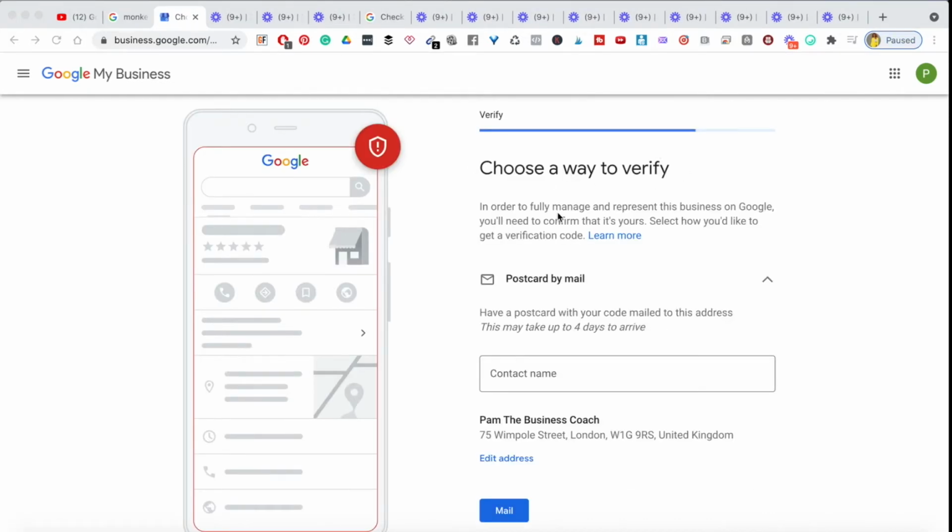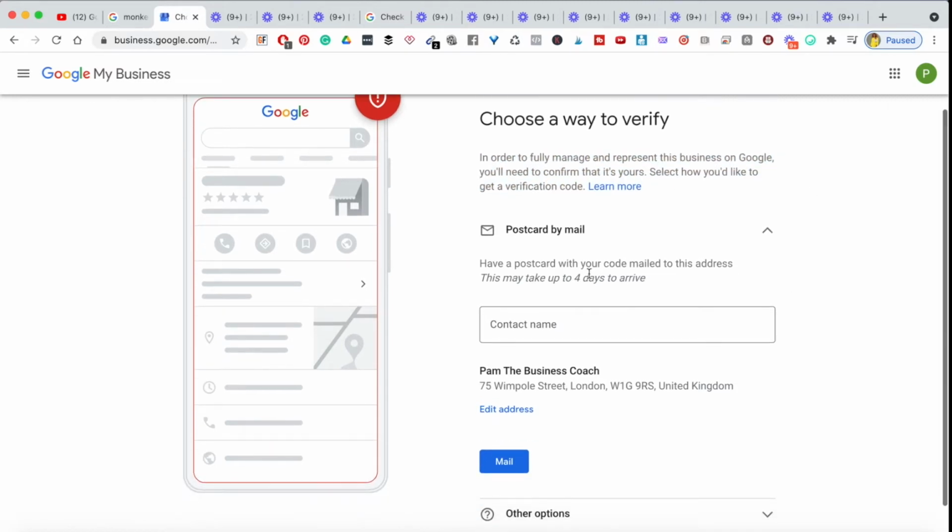Okay, so in this section, Google wants to find out how we want to verify. Most of you, when you go through this process, will really have only one way to verify, and that is postcard by mail. It says here, in order to fully manage and represent this business on Google, you need to confirm that it's yours. That's what they're looking for. So select how you would like to get a verification code. The other thing to note is that a postcard will be sent to your mailing address, and this can take up to 4 days to arrive.